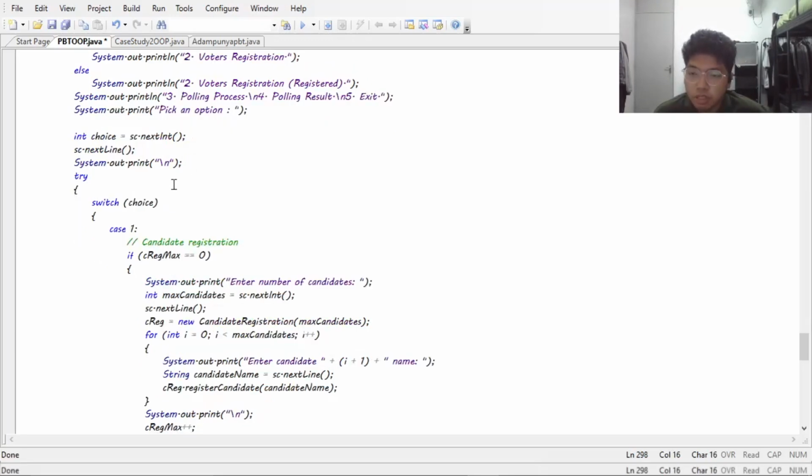Next, we're moving on. Try. This is to implement exception handling so that it will show an error if there is some out of bounds value, like if there are only 3 candidates but we pick 4, or only 3 voters, and we pick things that are not included in the code.